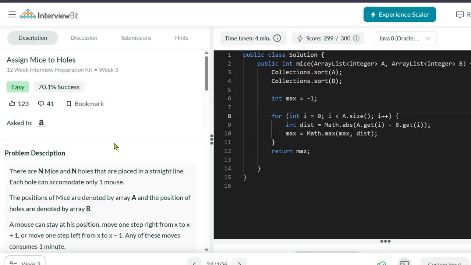70% success. I don't think I've seen a higher success rate than that. So if I say that this problem is easy, the stats back me up on that. This is asked at Amazon. And here's the problem description.